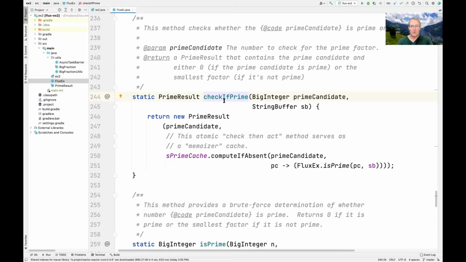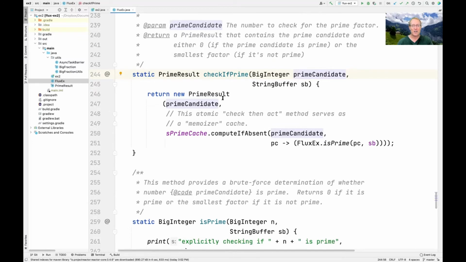It checks to see whether the parameter called the prime candidate is prime, and that's the number that was generated randomly. And what it returns is a prime result object that contains the prime candidate, which is the number we were looking for, and either 0 if the number is indeed prime, or the smallest factor if it's not prime. So let's take a look and see what we do to make this work.